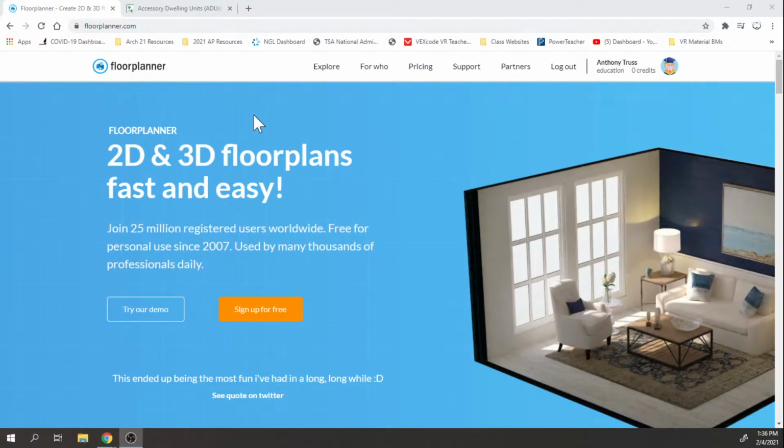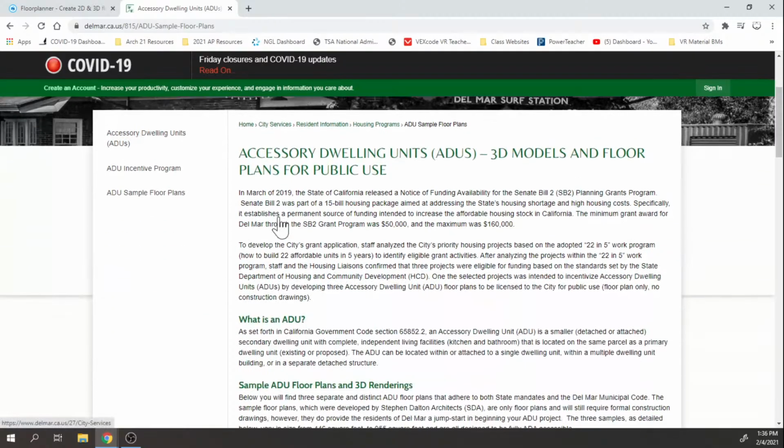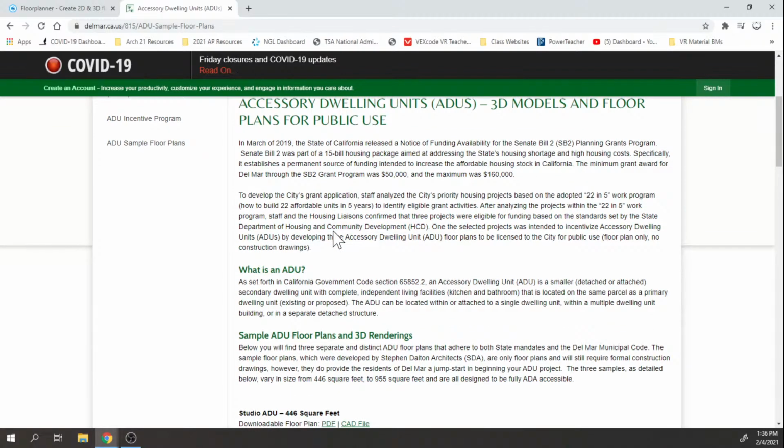So I found some floor plans in the city of Del Mar in California, specifically talking about accessory dwelling units, and it's an actual interesting story about why these were built and why they're available and what's available for public use, but that's for a whole different day. So for today we're not going to focus on what is an ADU and what was the story behind the grant program that funded this.